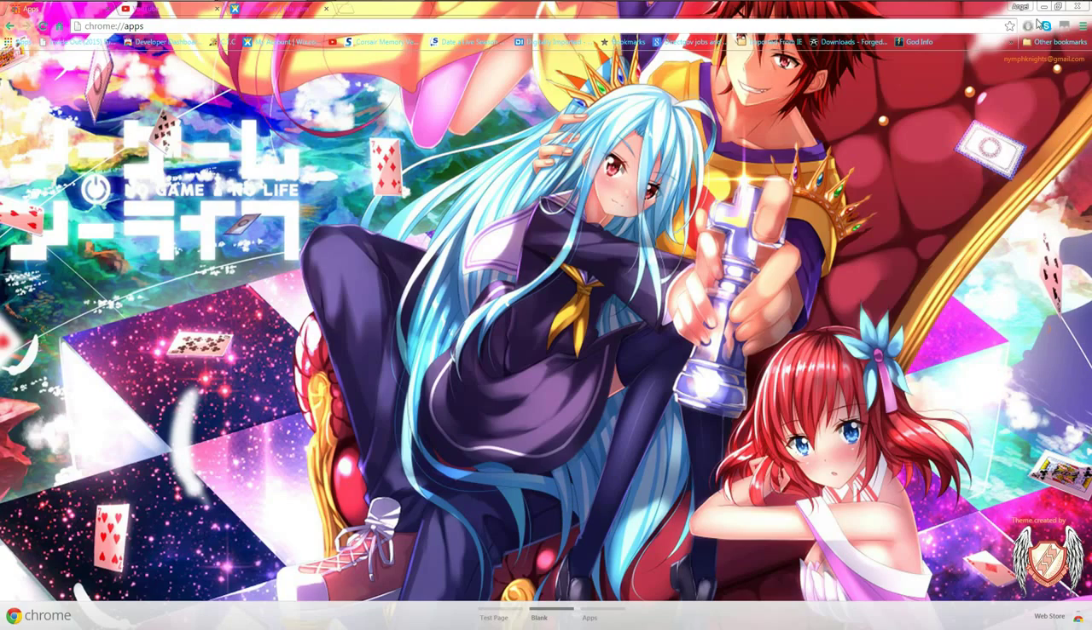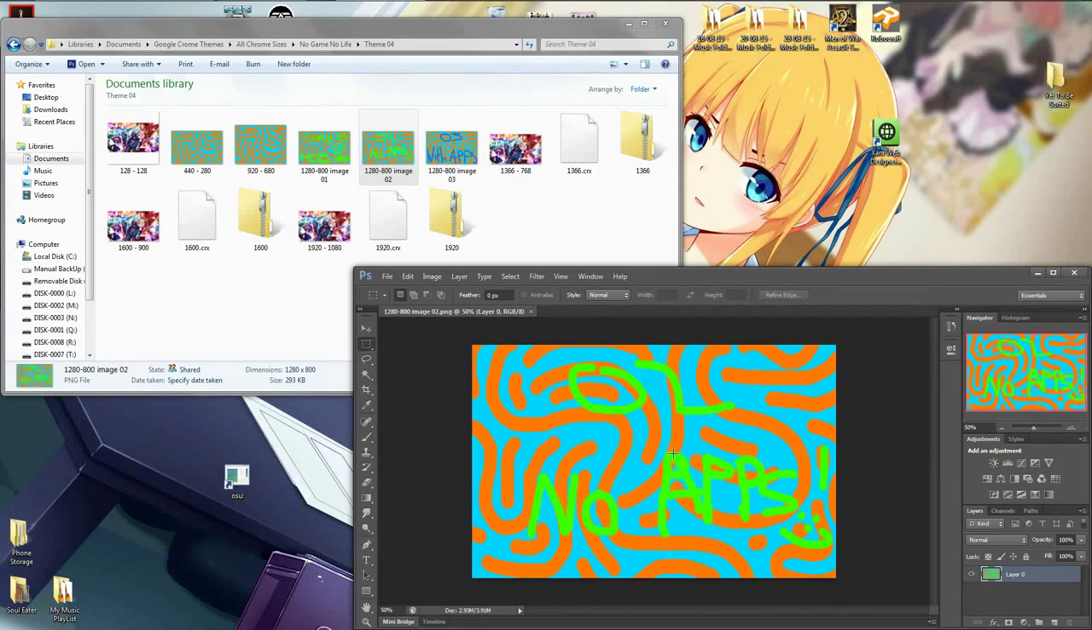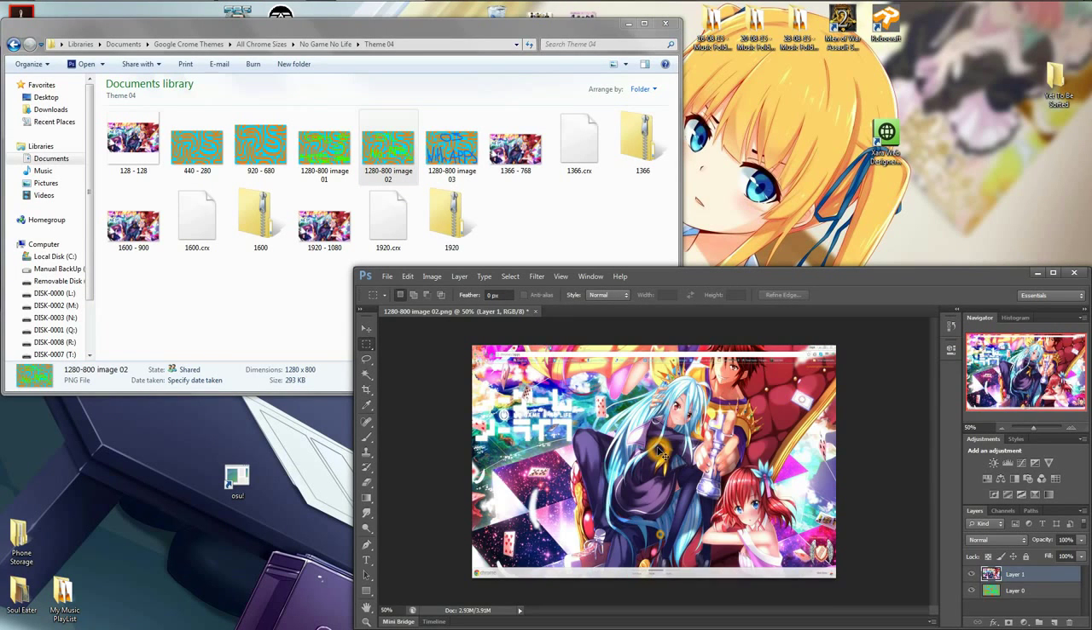So print screen, I want to get through this today, preferably. That was without apps, wasn't it? Control V, Shift.